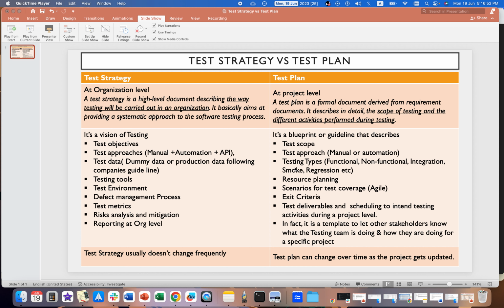Then what is a test plan? What that document, that process should consist of. So this is a blueprint or a guideline that describes test scope. So what is there in the scope of your testing and what is not in scope as well. If you need to mention that a specific area is not being covered with this testing, you mention that also in the not in scope section.